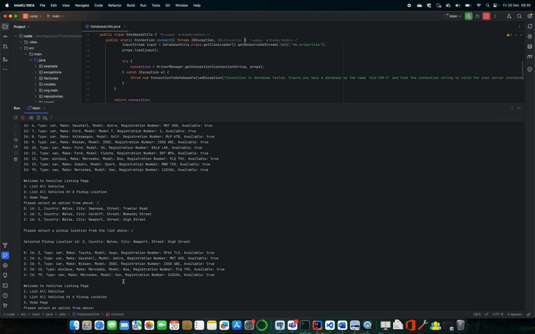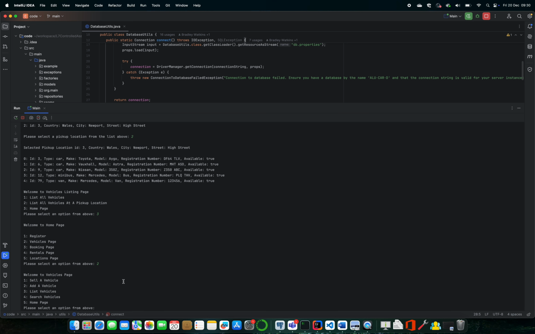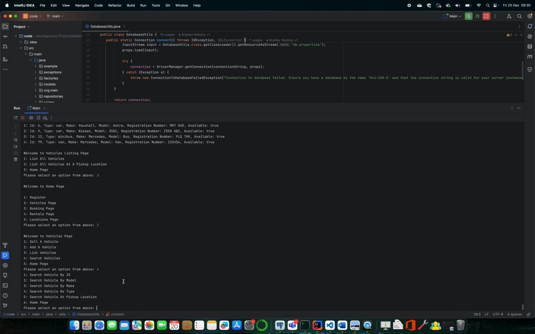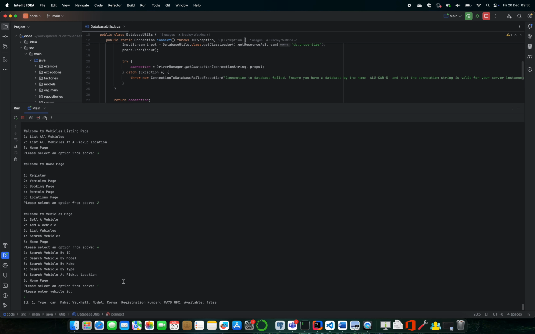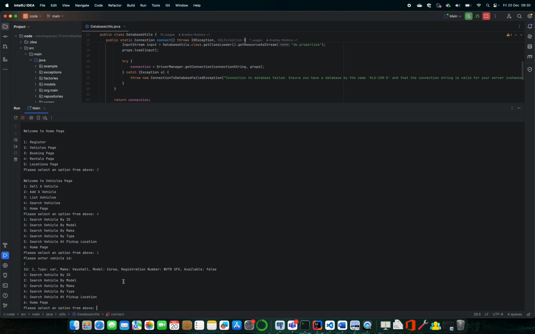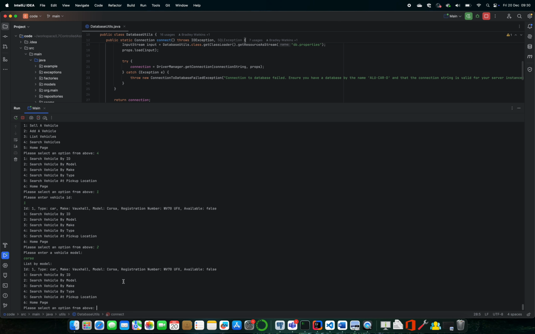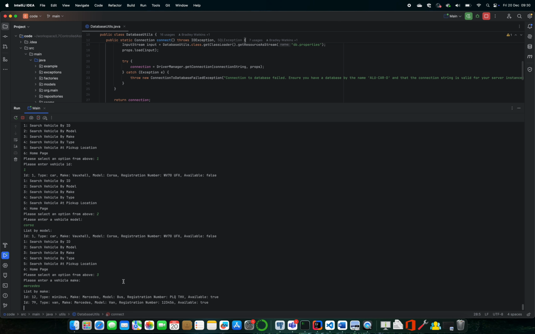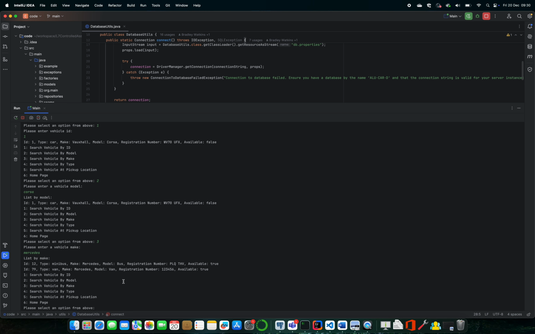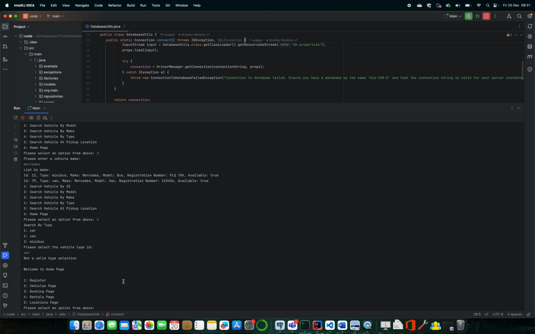We can then go back. We can search for vehicles rather than just listing vehicles, and we can do that by ID. So this is the database ID. We can search by model. If I go Corsa, it will show that it's not available. We can go by make. I think we have a couple of Mercedes in there now. And by type.